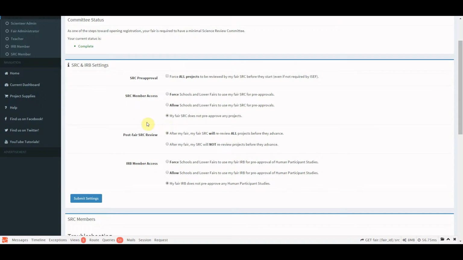The other thing we want to concentrate on now here is your post-fair SRC review, this section right here. Before, we've had these configured. This has to do with prior approvals of projects. Now we're concentrating on our fair SRC, which works in a slightly different manner. There are fairs who choose to review their projects before the fair, and then they like to re-review the winners before they send them on to the state fair or to a higher fair.